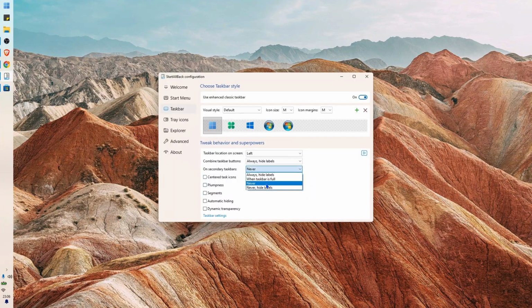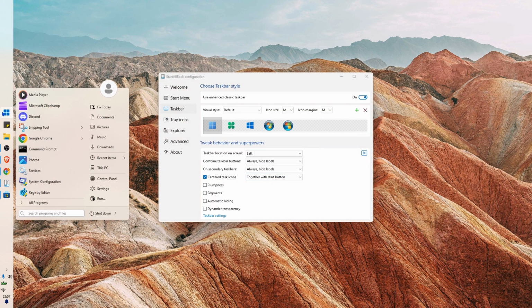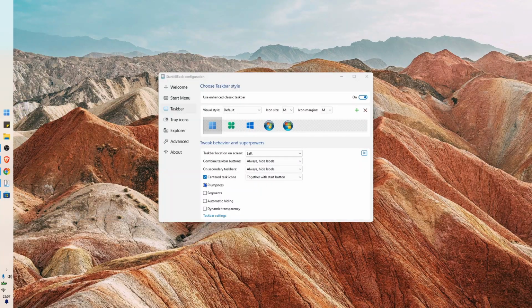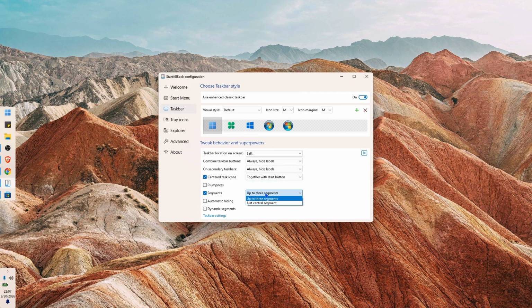You can also enable centered task icons and choose whether they stay together with the Start button or separate from it. As you toggle these options, take a moment to observe the changes so you can clearly see the differences. Lastly, feel free to explore additional customization settings like taskbar size or thickness, segments, automatic hiding, and dynamic transparency to match your style. Once everything is set, your taskbar will be exactly where you want it, giving you a cleaner and more personalized workspace. And that's it for this tutorial.